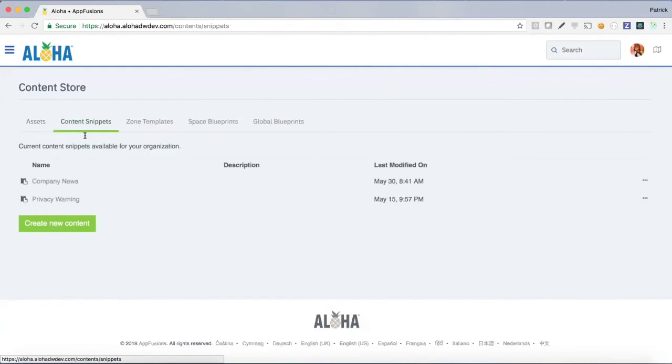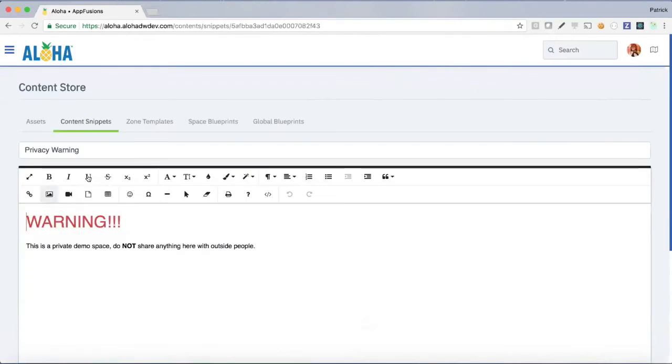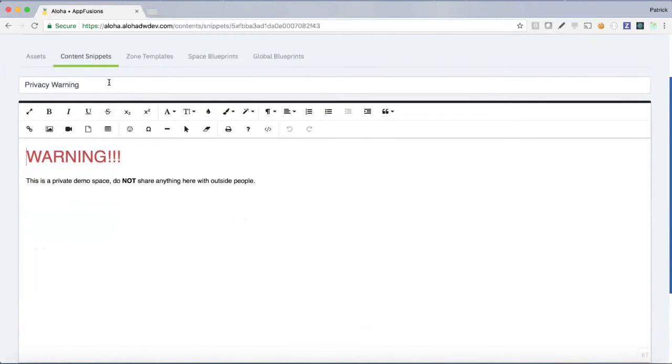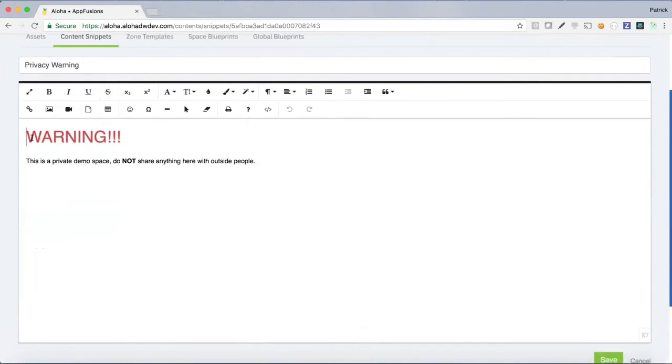The next one is content snippets. So these are contents that you can create, and then you can just use them in the space or in a read-only session. So these may be things about contents. Let's say company news, warning messages, legal notices. For example, we can click on that. This is the privacy warning message. It's a big red warning.